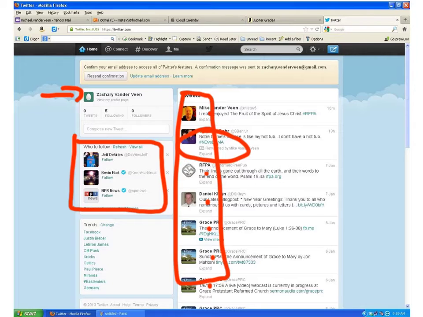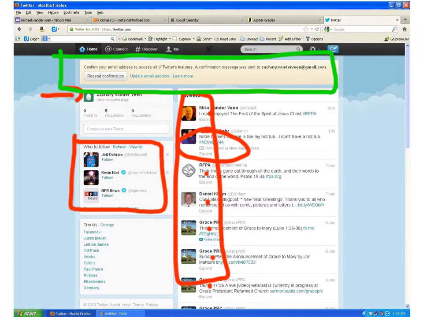But most importantly here, what we want you to do is take care of this box right here. Twitter wants to make sure you're someone who you say you are, that you actually put in your correct email address. So you need to confirm your email address. You don't have to click on this button here. What you need to do, as it says here, is go to your email address, go to your email account, open your email account, and in there you will see an email from Twitter.